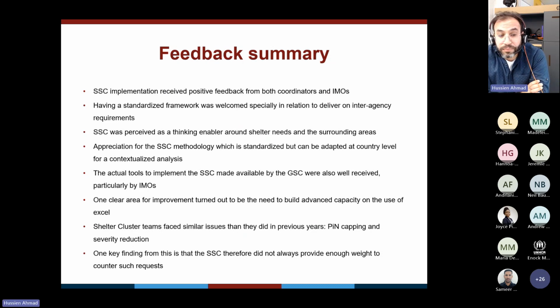SSC didn't help clearly in overcoming those challenges, or there was pushback from OCHA, for example. That was mainly due to lack of communication, or active communication on the SSC, or advocating for it as a standard methodology. And this was understandable, as it was the first year we had this framework, and we started to enforce our communication in that direction.